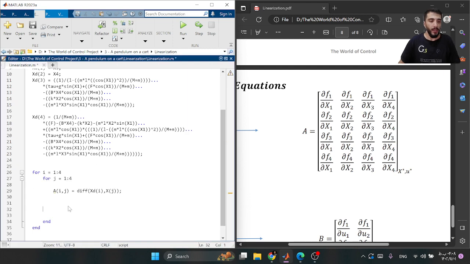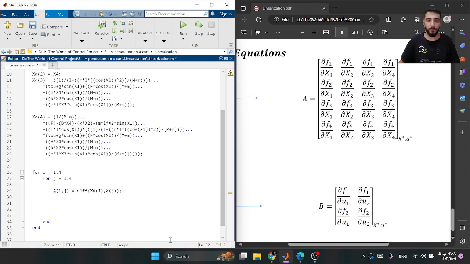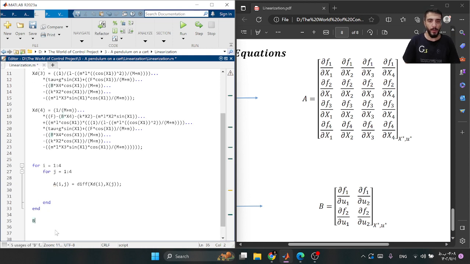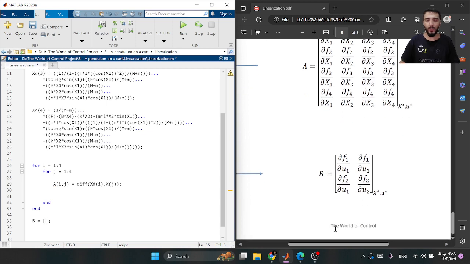Okay. And the B term is equal to, let me code the B here. B is equal to something like this. And B has to be 4 by 2. It is not 2 by 2. It has to be a 4 by 2 matrix. So let's make it.